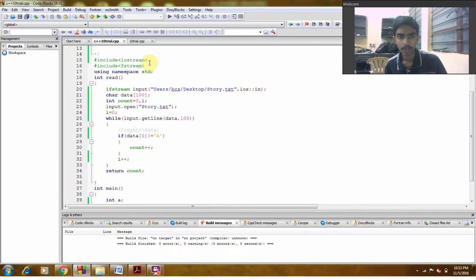Then a read function is there to count the number of lines which do not start with capital A. Its return type is integer. So I create an object of class ifstream, that is input file stream. The location is given over here, and ios::in from the ios class is used.